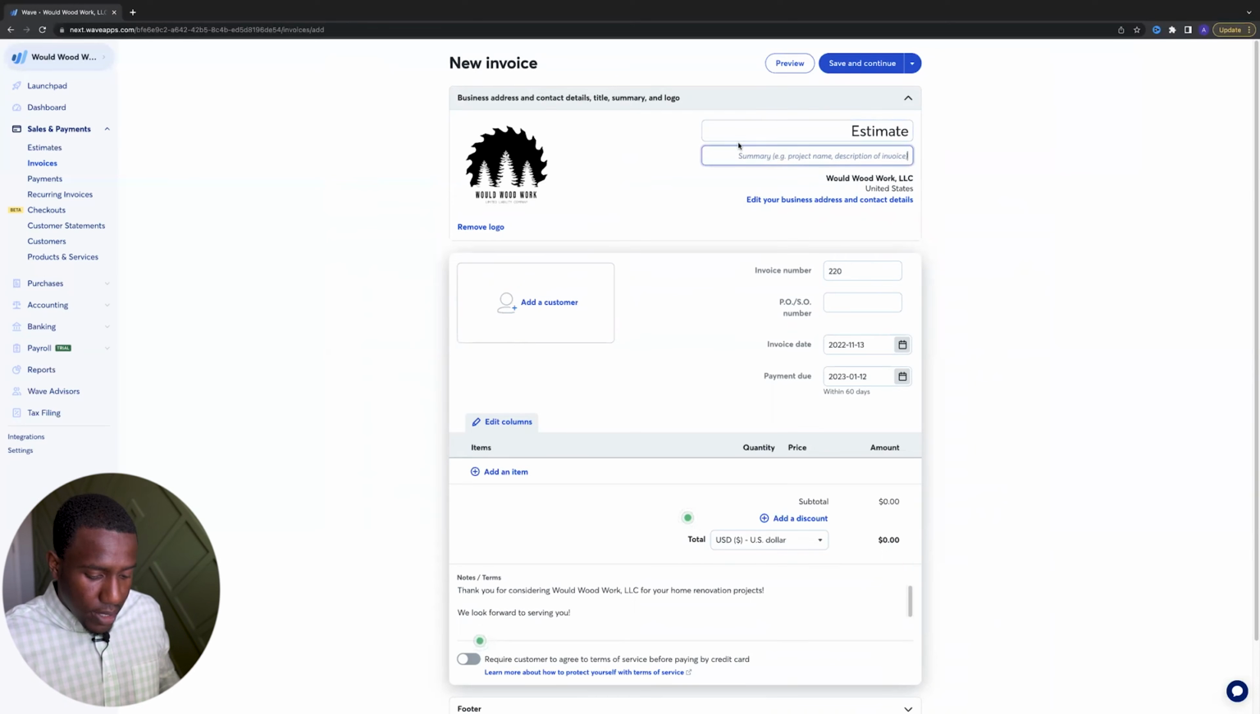Summary, let's say that we're doing an accent wall in a bedroom. We'll type in master bedroom accent wall. And then what's cool about this is you can actually add your business logo to make this look even more professional, right? So we've added this business logo about 2 years ago. We left it there, don't make any changes. So whenever our invoices go out, it goes out with this business logo.